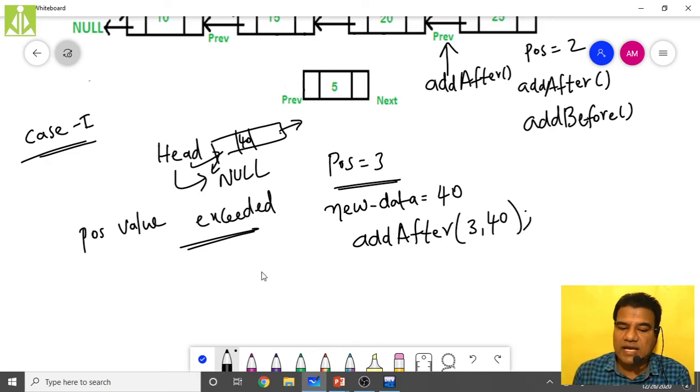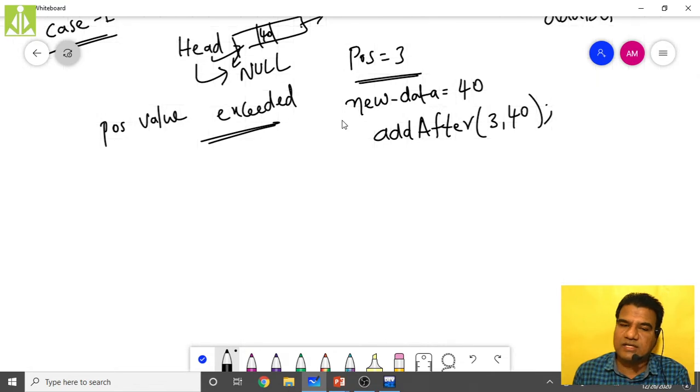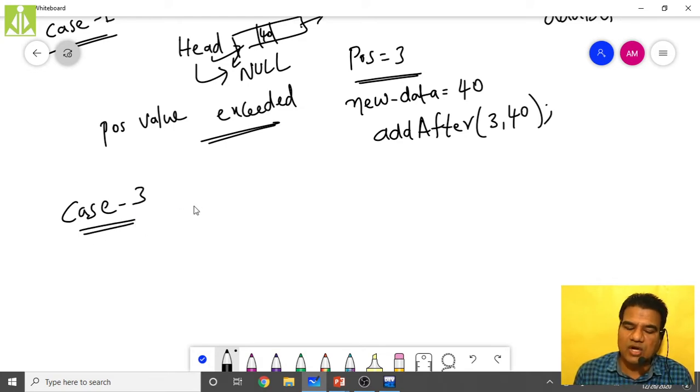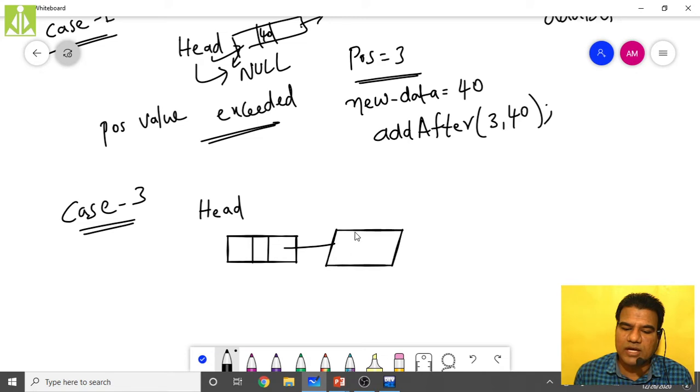Okay, the second case I have already explained. That second case will also come over here itself. Your head is not null. That means you have a few nodes. Let us say your head is pointing to some node, and that node is in turn pointing to another node. That node in turn points to one more node. So how many nodes do you have? 3 nodes: 0th position, first position, second position.